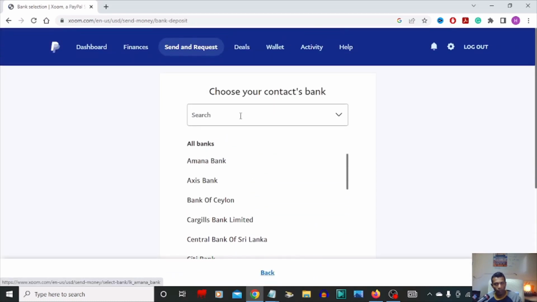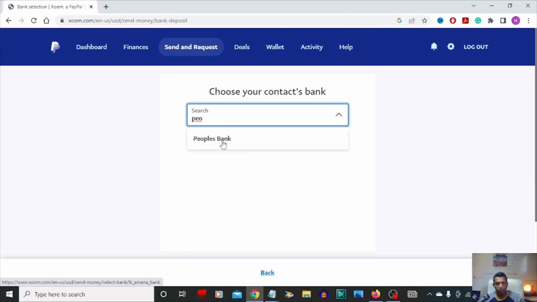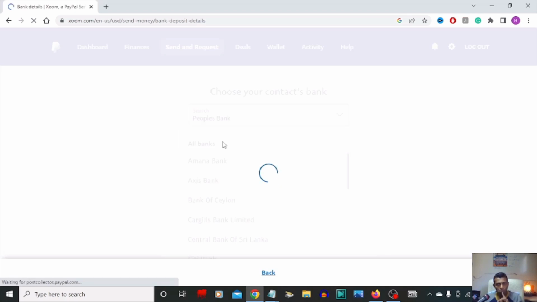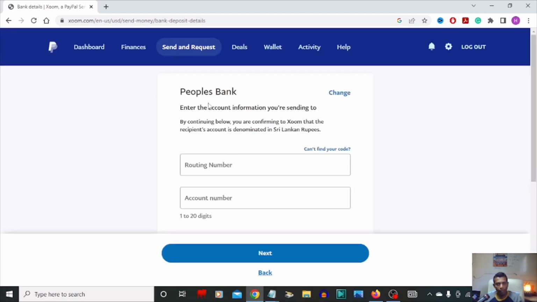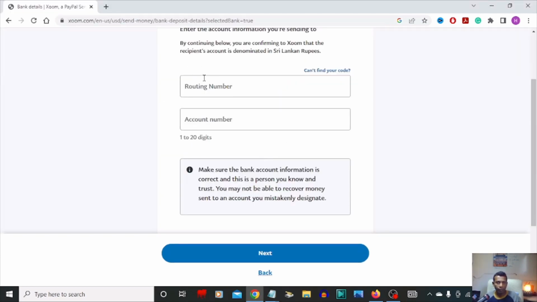Okay, you have to find your bank. Search People's Bank. Yep, People's Bank. Enter the account information you are sending to. By continuing below, you are confirming to Zoom that the recipient account is denominated in Sri Lankan rupees. Routing number, account number, then click next. Okay, you have to read and figure out that transfers between $10 and $1,000 US dollars will have the Zoom transaction fee waived. That's the way to transfer money to someone else's bank account.